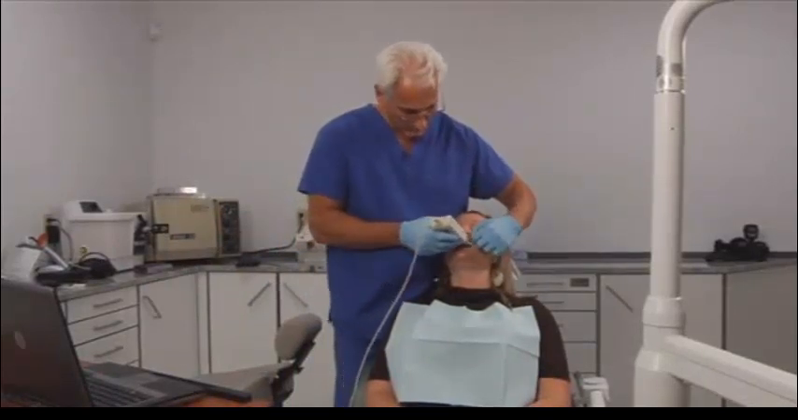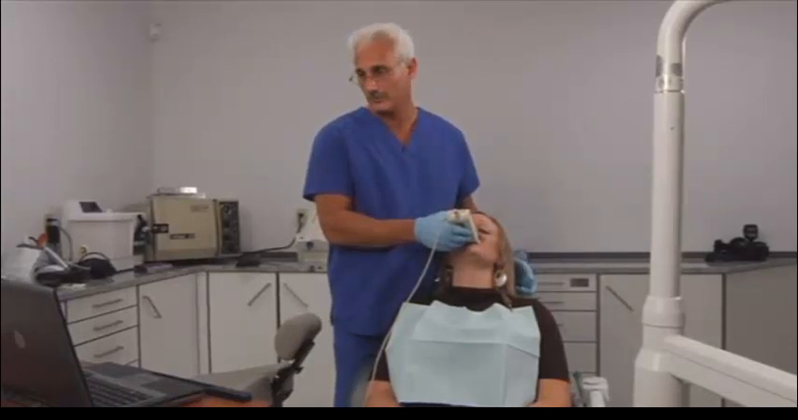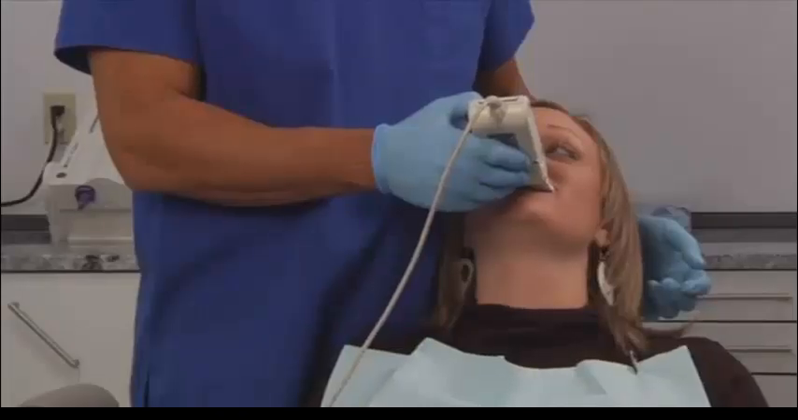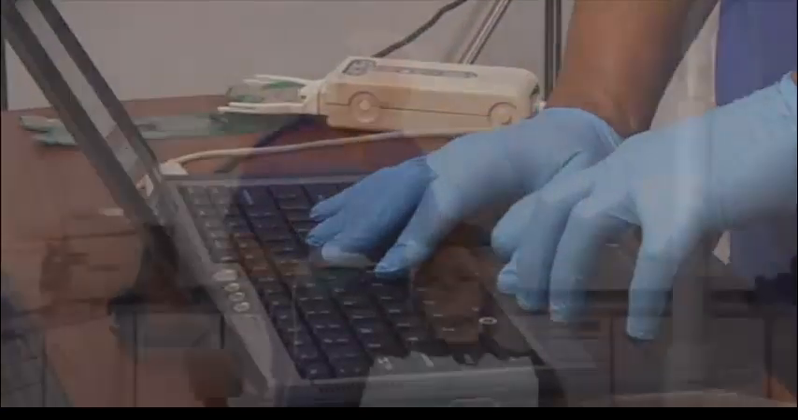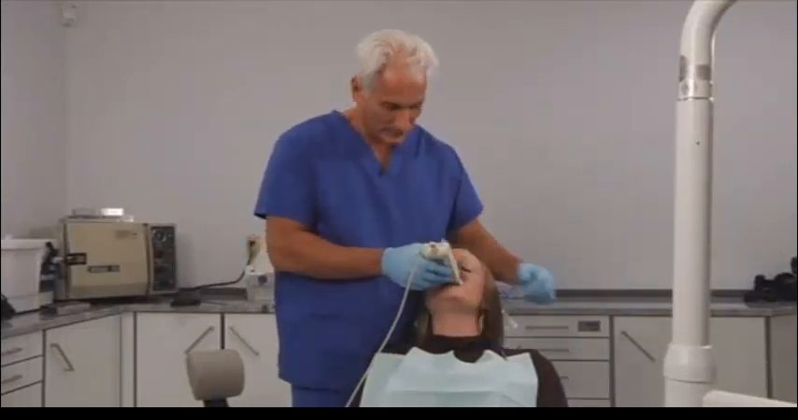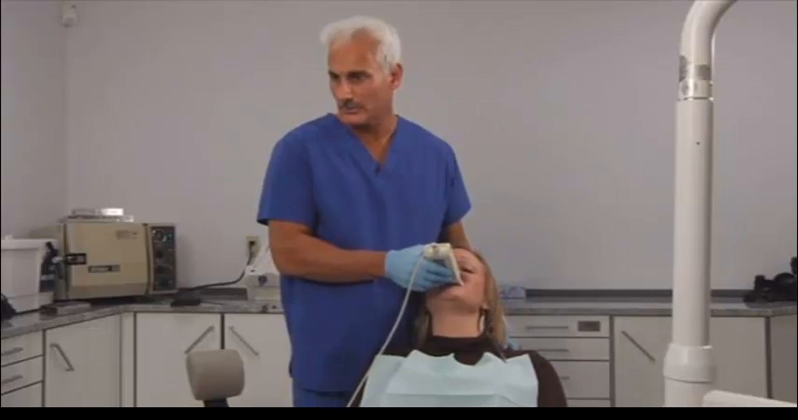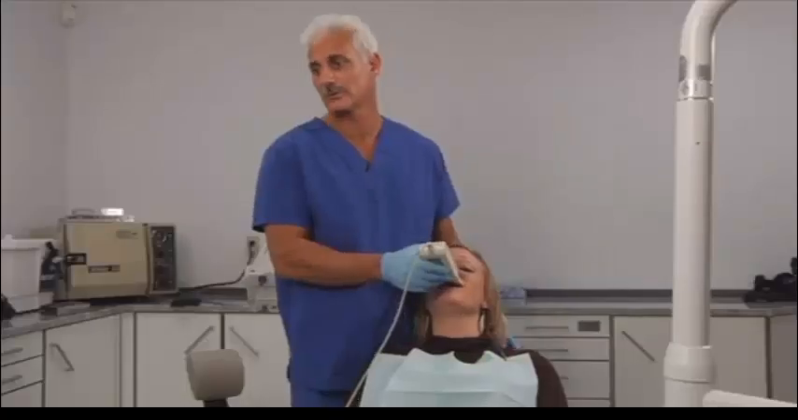You've been away for a week, so just close firmly and open for me, and close firmly again, and good, open, bite down again. Now slide to the right, and good. Go ahead and bite down once for me. Good. Open. Bite down again. Now go left. Good. Very good.